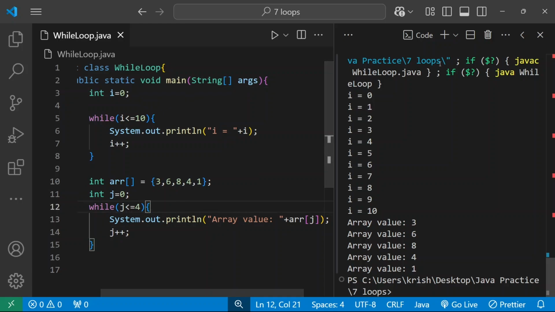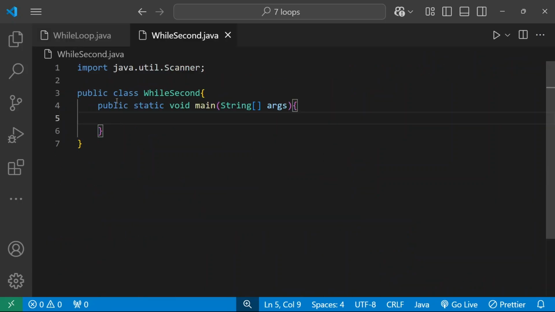Okay, so we'll do one example for this. In this program I'm going to take user input, and whenever the user enters no, at that time I'm going to stop the loop. Otherwise I'm going to print whichever value the user enters. For that we are using input. Because of that we are using the import java.util.Scanner library.